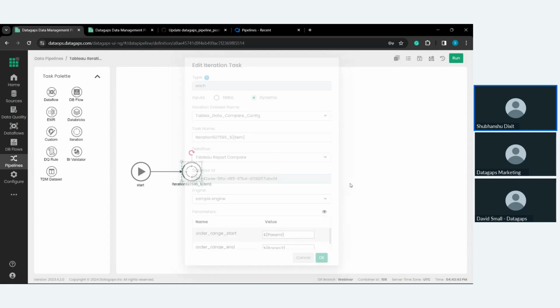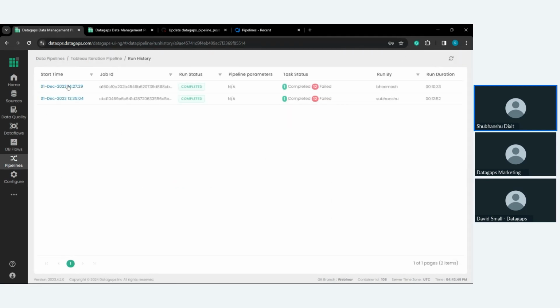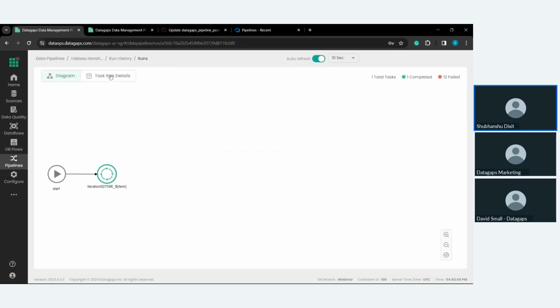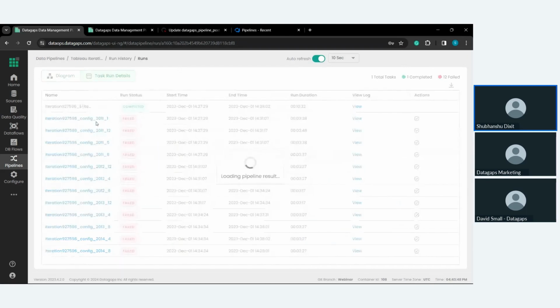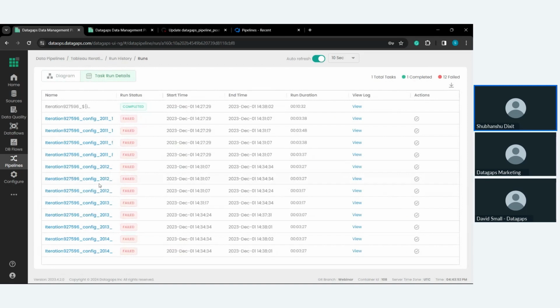If I go into the run history of this particular run, you'll see that while it shows just one node, this particular node has been run for multiple parameters. So now you're ensuring that your report is being validated not just at an overall level or for one specific level that you have meticulously chosen. You can make this run for every permutation and combination of reports that you want to run.